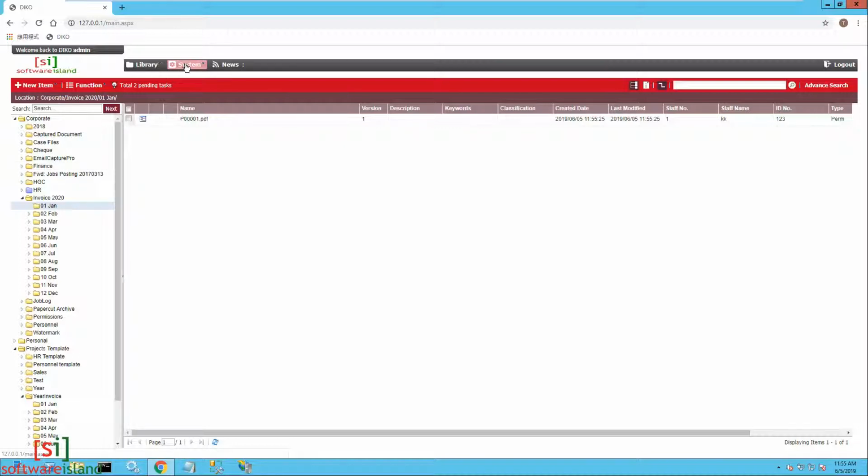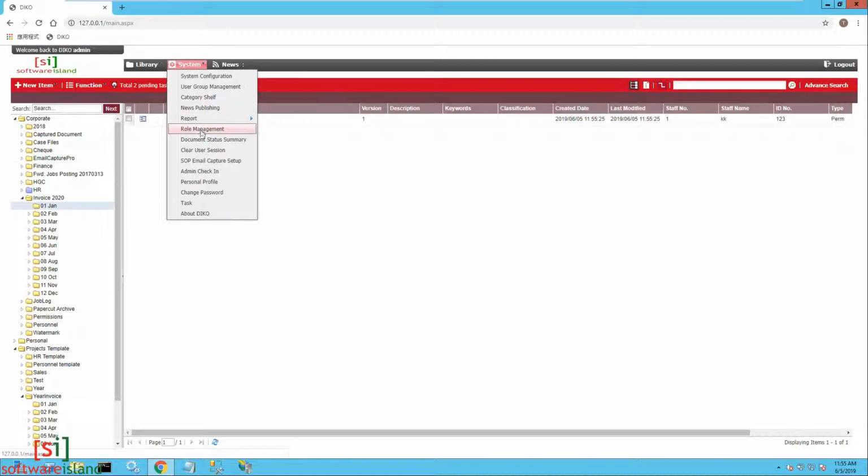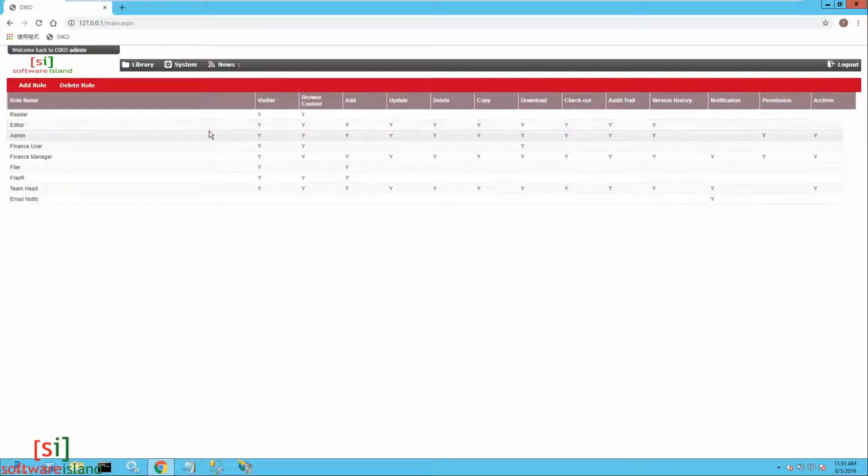Under System, Role Management, you can see that we have 13 different permissions, each with a very specific task or purpose. For example, Visible gives the permission to a folder or file to be visible to the selected users or groups. Browse Content gives the permission to browse the contents of the files or folders. We have a video as well as user manual explaining each of the 13 roles in detail.